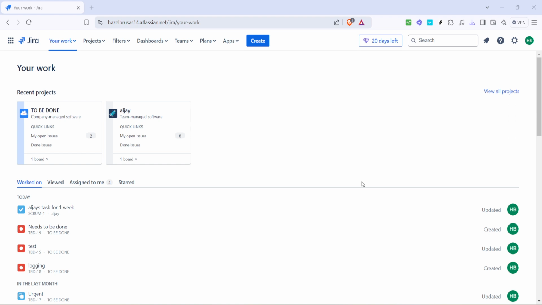Once you are in the Your Work section, you'll see a list of projects you're currently involved in. Take a moment to browse through and identify the particular project containing the task you want to delete. Selecting projects carefully helps ensure that you're focusing on the right context.